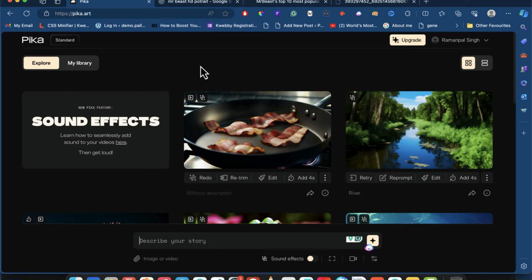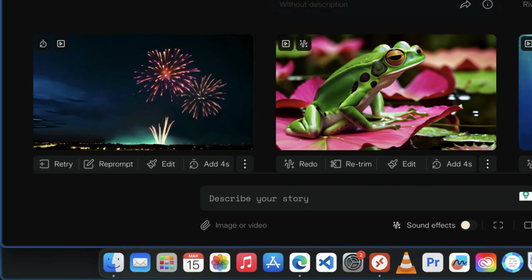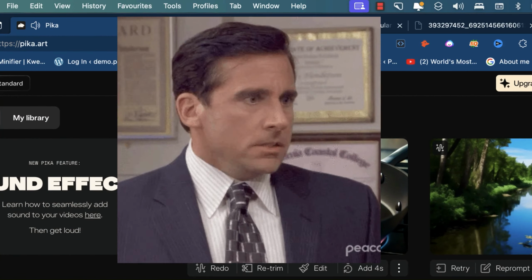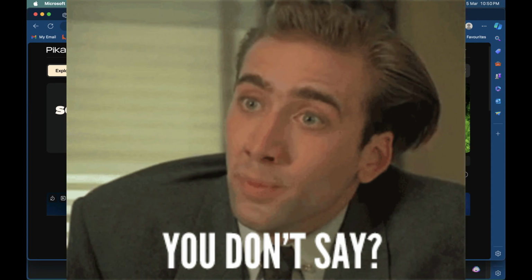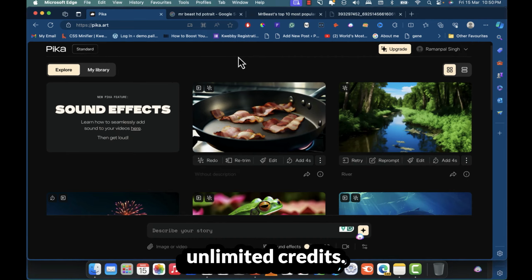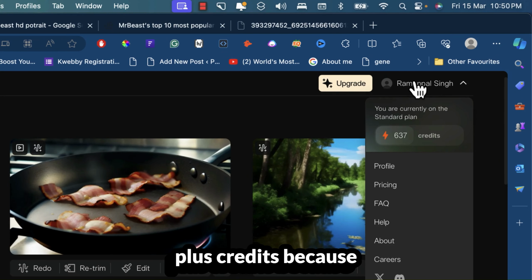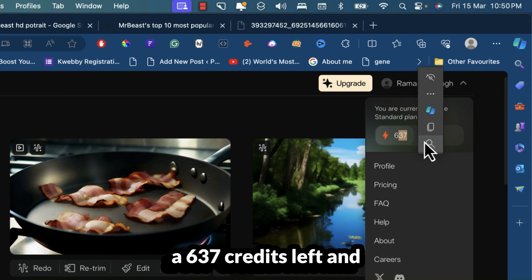Secondly, sound effects. You can add sound effects if you just go to pika.art here, and you will find a load of examples with the sound effects. It is available for the higher end user, the pro user, which may cost around $1 for the unlimited credits. I am a subscriber and I have got 700 plus credits, because 200 credits were already there. I have consumed so many playing around with this software, and there are 637 credits left.